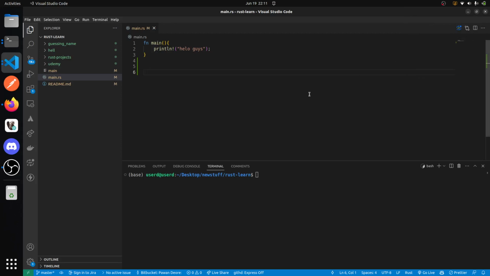Hello everyone. So today we will see how to work with loops in Rust. This is the simple program I created. It just prints hello world, like hello guys. To compile it, we will run rustc and the file name, and then ./file name. Okay, now let's get started.